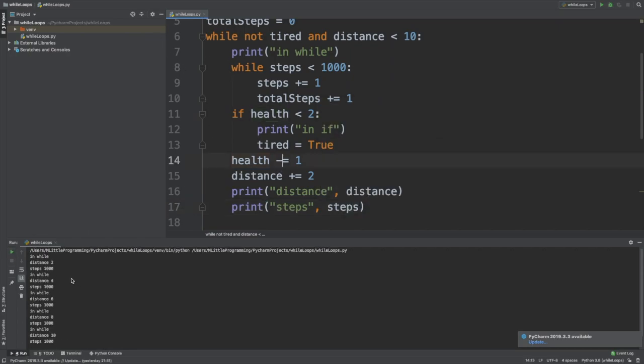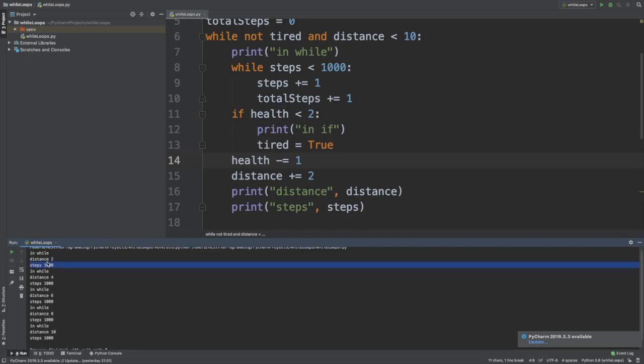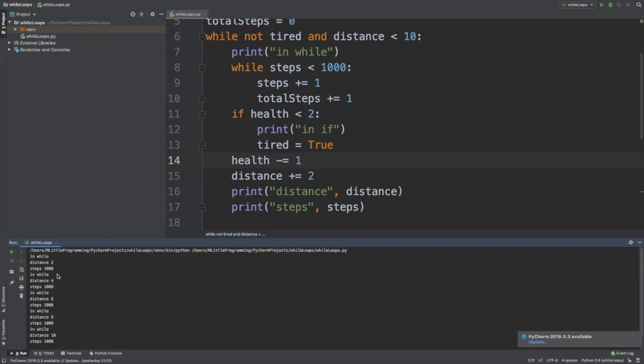So if we run this now, we see that as we run this while loop, the steps is increasing along with the distance. And that just about wraps up this video on while loops.